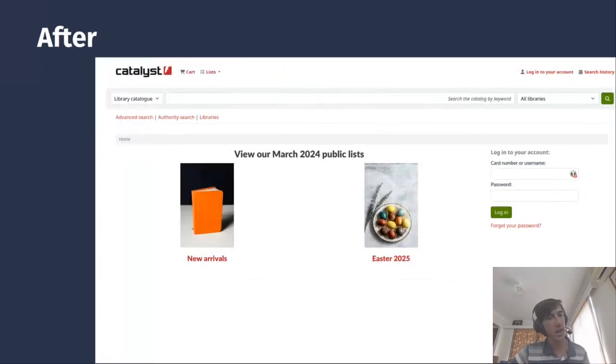Rather than just having the lists drop-down, which is still there and doesn't disappear, I'm making it really obvious. When our library users get to the OPAC, the first thing they see, in a very visual way, is the lists. We've got new arrivals with an image, and we've got Easter with an image. If you click on this, you go to the list. So we're highlighting these lists in a nice visual way.